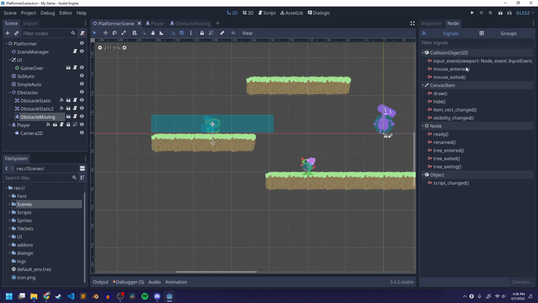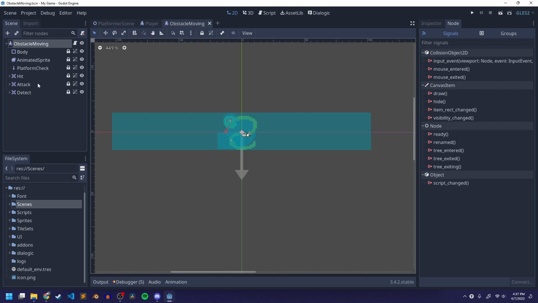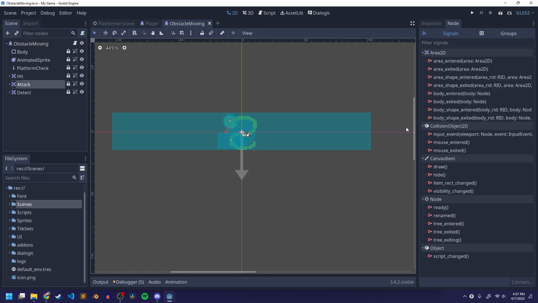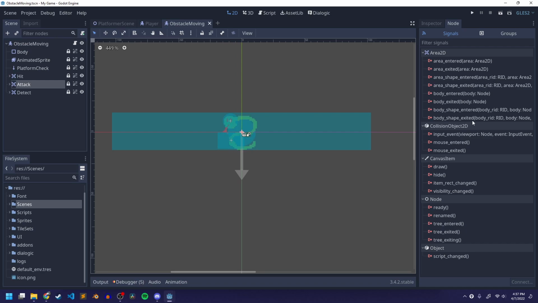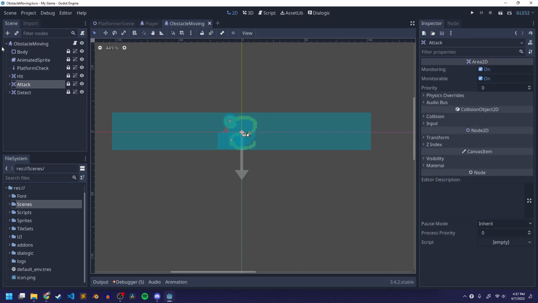we can see, oh, we're not getting it. Okay, maybe we need to, let's see. I guess we need to connect, I forget exactly. I think the body entered connects to the actual obstacle moving script. So let's do that. I'm back in the obstacle moving scene. Sorry about that. I'm going to connect these signals here instead.